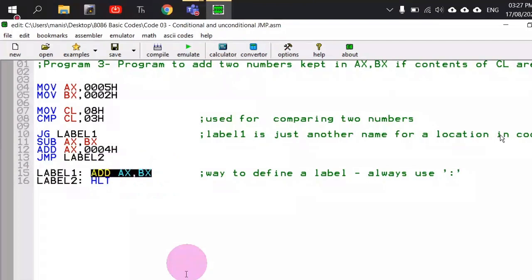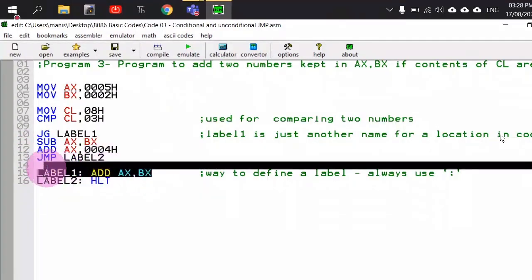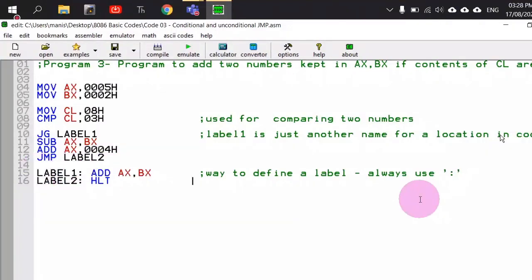If this does not happen, I mean jump on greater to label 1 is evaluated as a false statement, in that case what should happen? Subtraction should happen and the result should be incremented by 4. So this subtraction will happen, subtract AX BX, and add 0004h, and then jump. This is an unconditional jump to a label. So this will jump to label number 2, which is halt. Because if you won't put this statement, it will also execute this addition statement. So is the program clear to everyone?